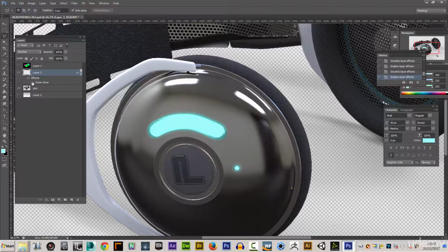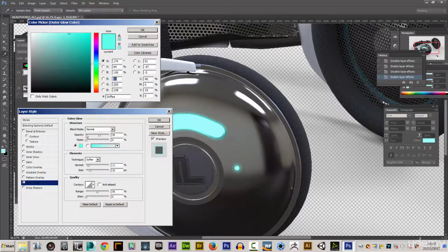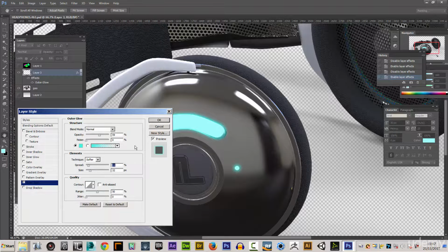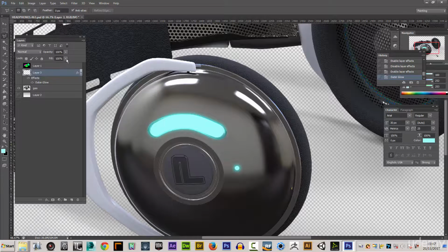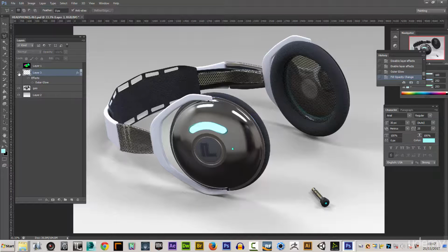You can see the effect, and if you want to tweak it any time, you can come in here and change it, extend it or pull it back. You could change the color if you wanted it a little bit more greenish or something. And of course I'll take this fill down as well because we only need the outside piece. So now, just spending a couple of minutes there, we've created this good glow effect.